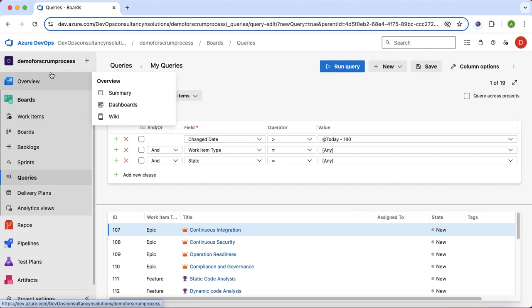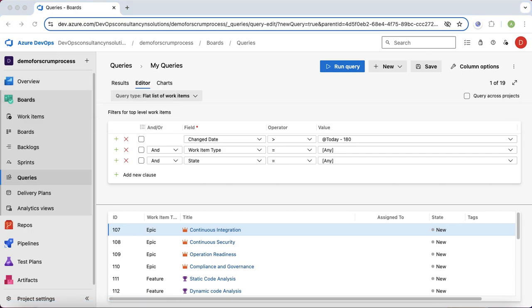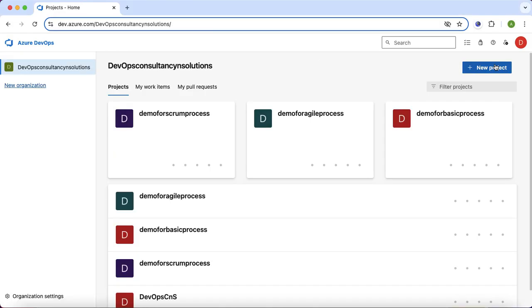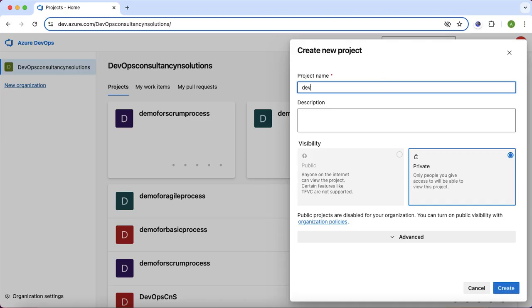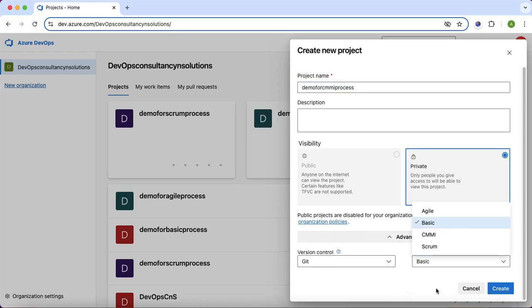So now I will show you how we can create the work items into the CMMI, which is Capability Maturity Model Integration. So here we will create the new project for the CMMI, right? So I will click here, new project. So it will be demo for CMMI process, right? So here I will select the process will be CMMI.